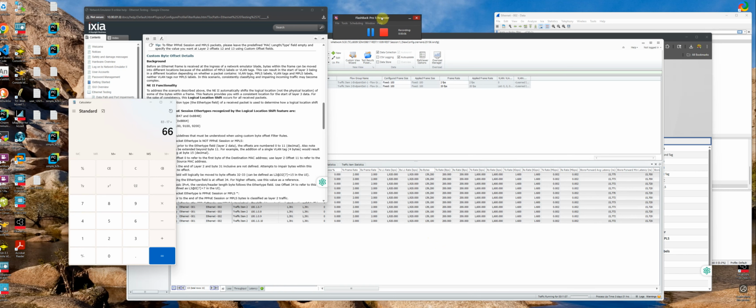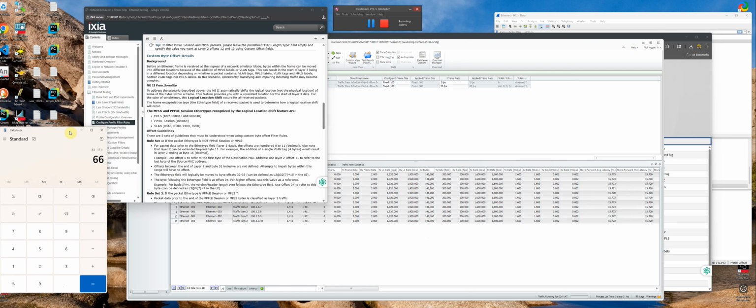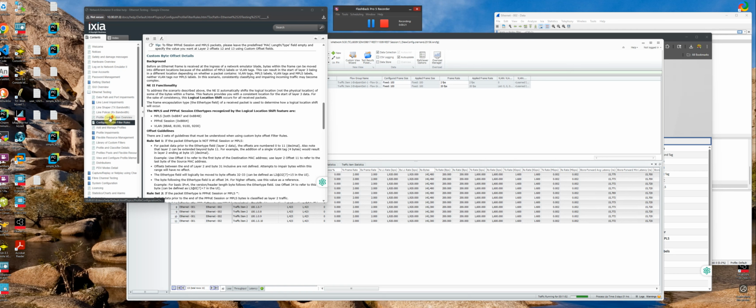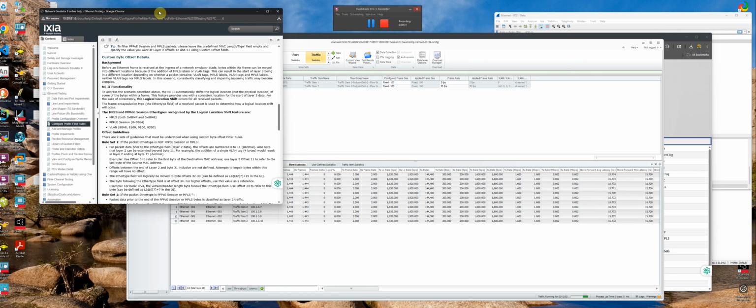Today I'm just going to give you a quick introduction to the Network Emulator 2. The Network Emulator 2 is an impairment device that we have, and it's a unique device that actually goes inline. So the application of this device is that you can put it in line between two links that you have, and you should be able to make some adjustments to the traffic that's running across.